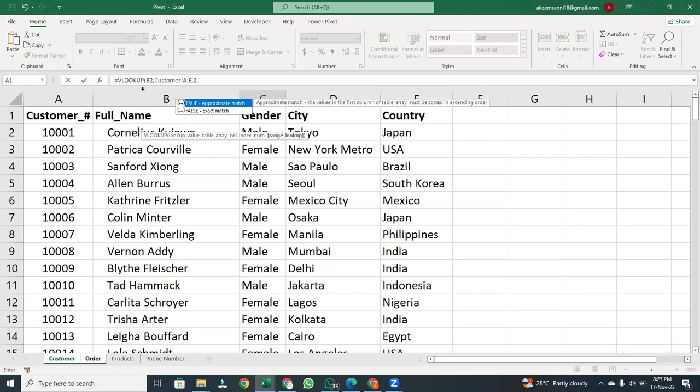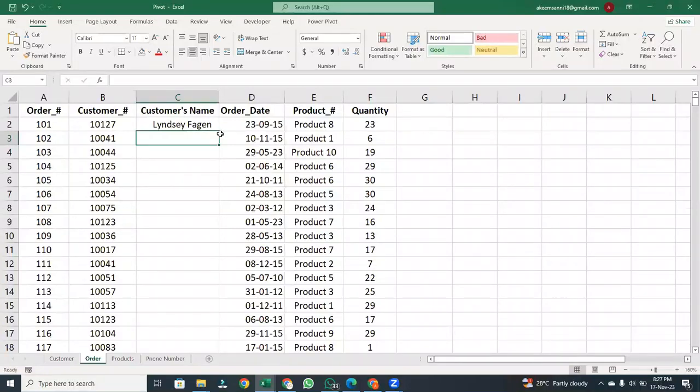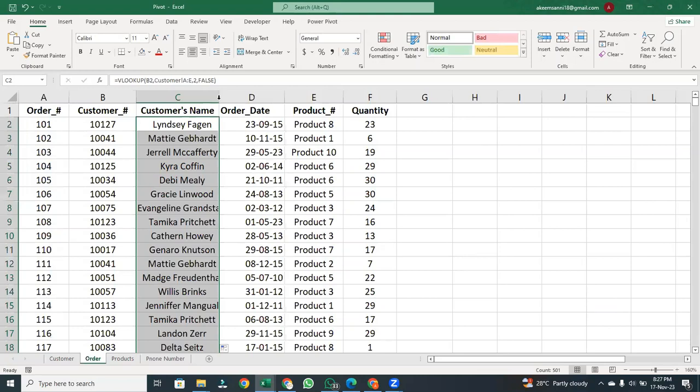I need to return the full name. So I tell Excel, look for that ID in this table, and once you see that ID, return column 2, which contains the name. It's now asking whether I should approximate it or need an exact match. I'll tell Excel that I need an exact match, close my brackets, and press enter. So it's going to give me this information. All I have to do is copy this down and we are fine.